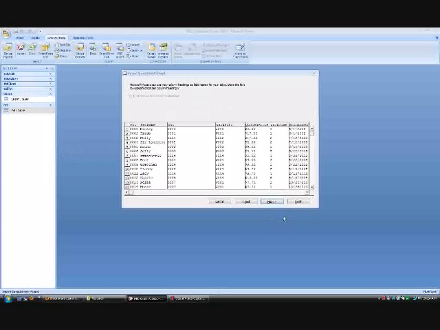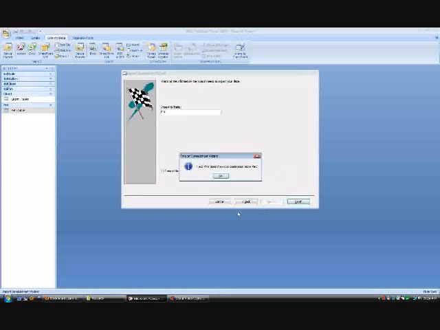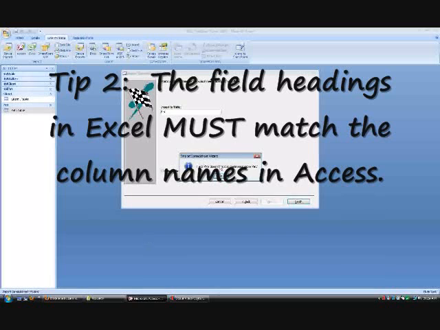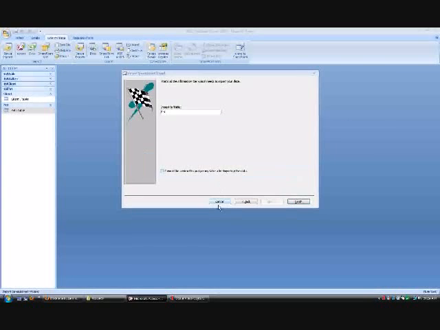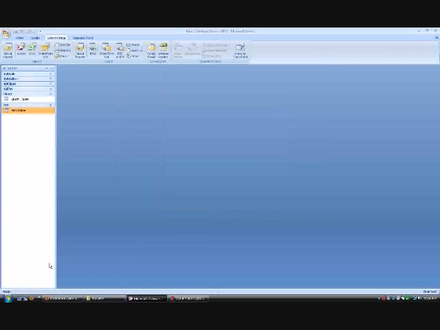I click Next. I click Next, I click Finish, and oh no, it says field P no doesn't exist in table pet. Well, apparently I did not fix my data. So I have to make the field names in the Excel spreadsheet match the field names in the Access database. So I'm going to click OK. OK. I'm going to finish up, and I'm going to go to my Excel spreadsheet now.